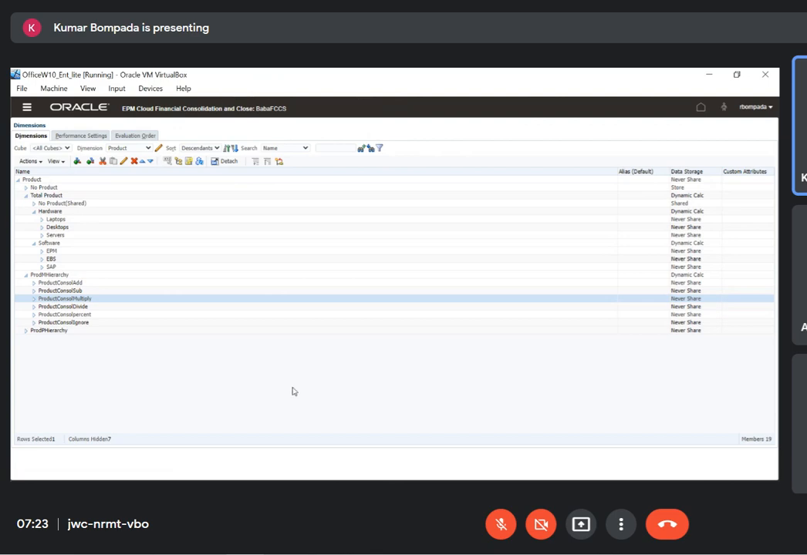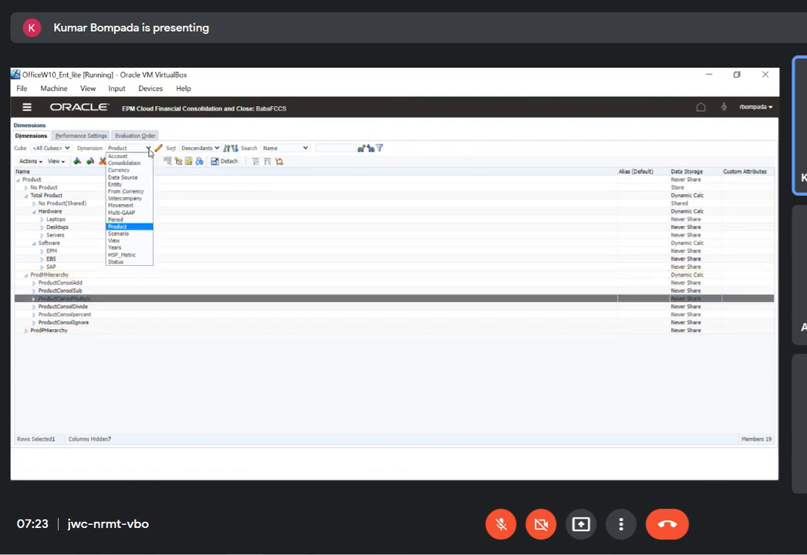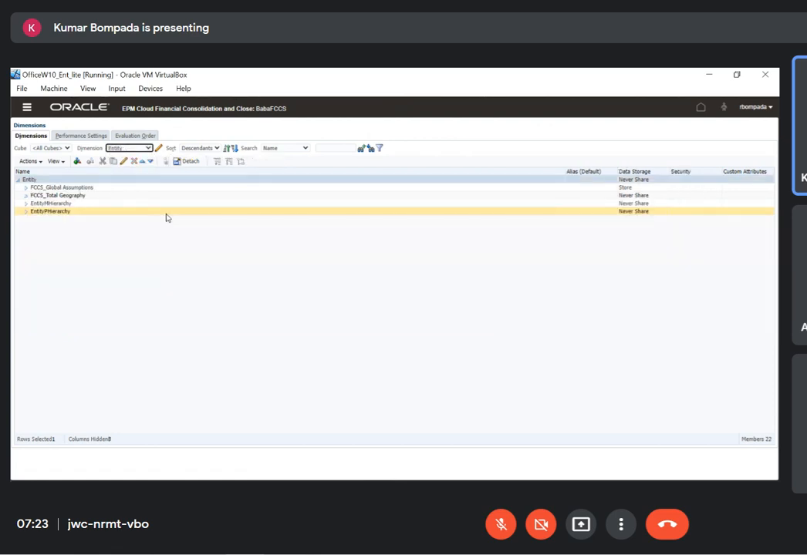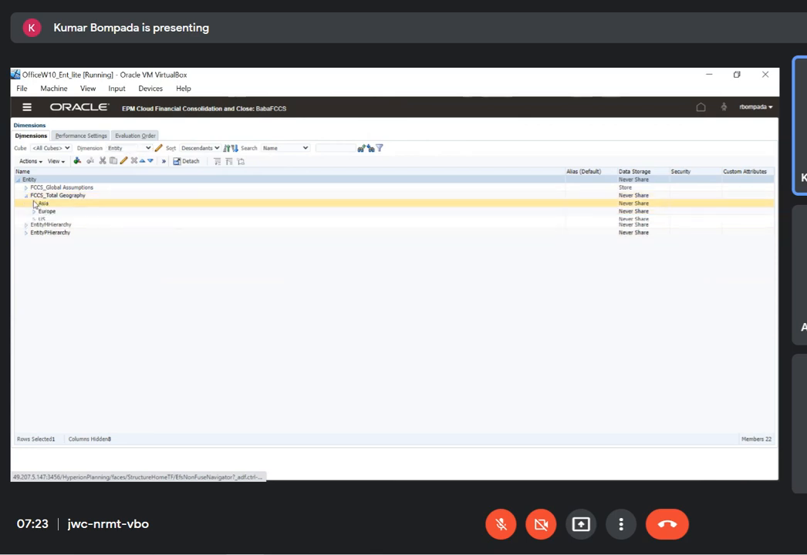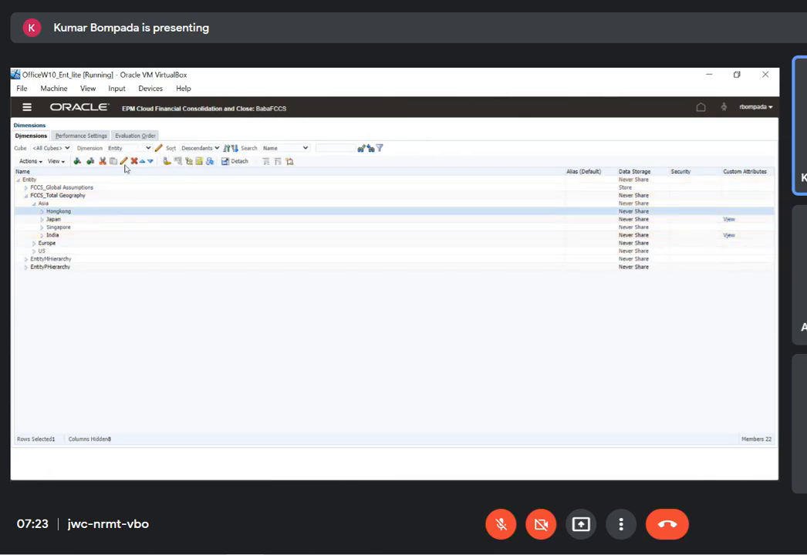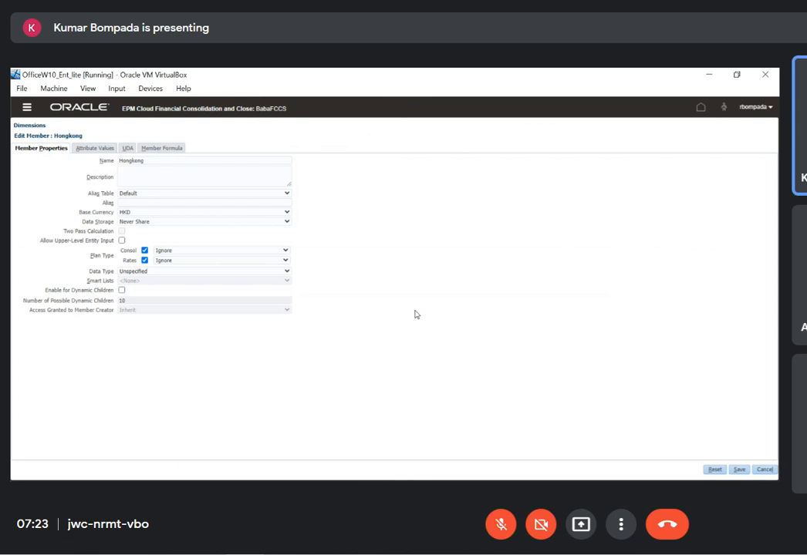Right, next dimension, put heading, entity dimension. Entity dimension, same. When you edit this one: name, description, alias table, alias same. Base currency, write down base currency, local currency. Base currency is local currency. What is the criteria? First the currency should be defined. Base currency means local currency or entity currency.